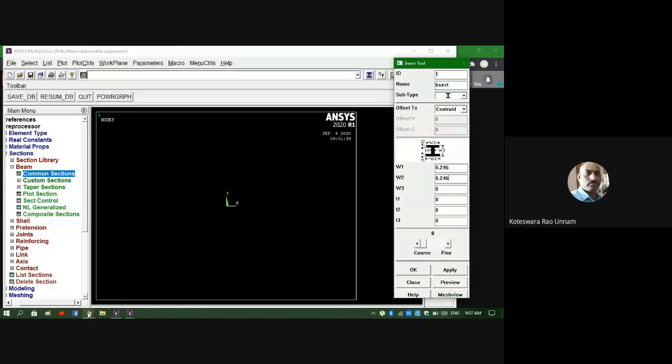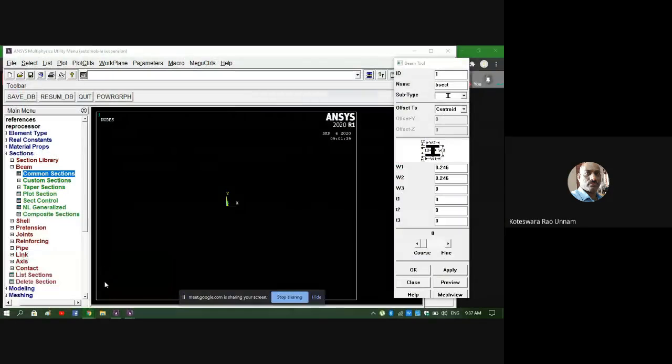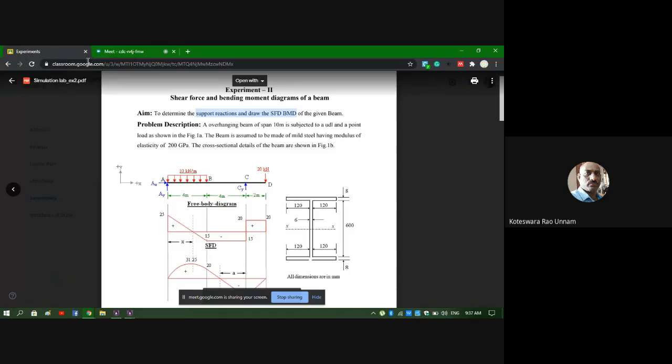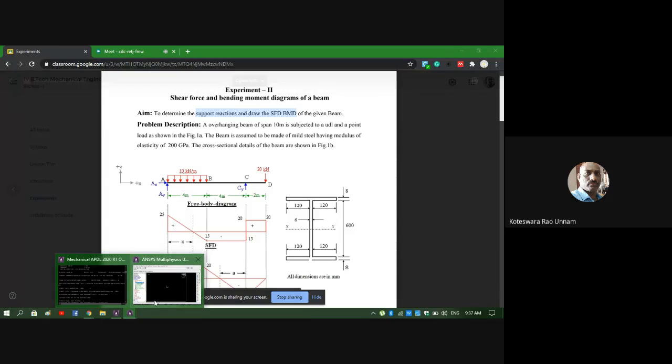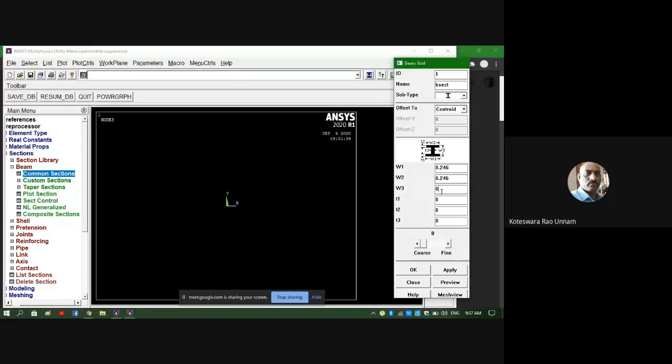Then the height of the beam is given as, let me go to that again. Here the height is 600 plus 8 plus 8. 600 plus 16 is 616. So then again you need to convert that into meters. So it is 0.616.